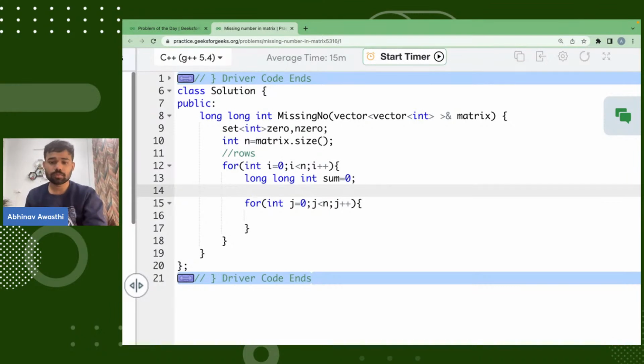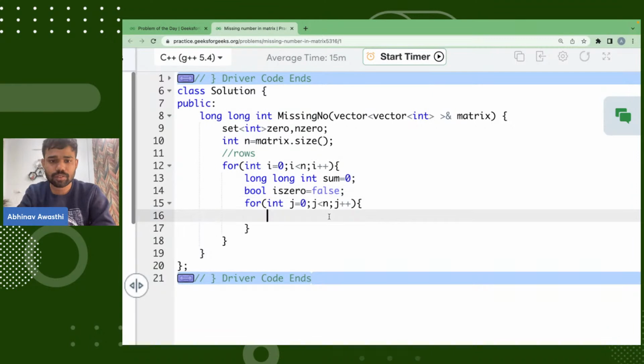Okay, so we will take a boolean value. Let's say OK is equal to false. So currently it is false, meaning 0 is not present. Or let's call it like this, let's call it is 0. Is 0 means whether 0 is present or not. So currently is 0 is false because 0 is not present. Okay, now we will find the sum.